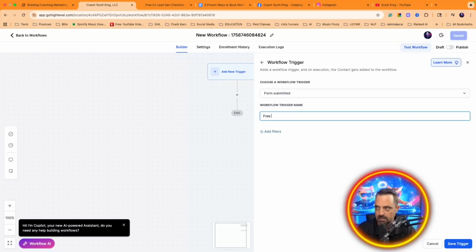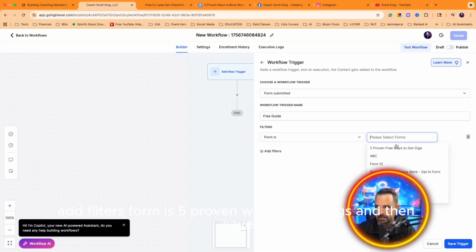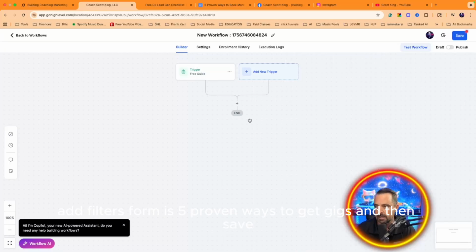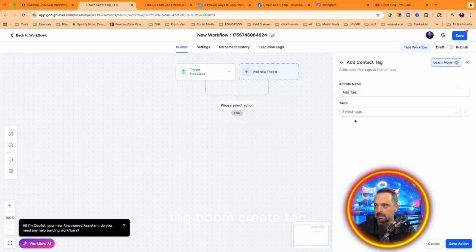Free guide. Add filters. Form is 5 proven ways to get gigs. And then save. What we're going to do is instantly tag. Boom. Create tag.